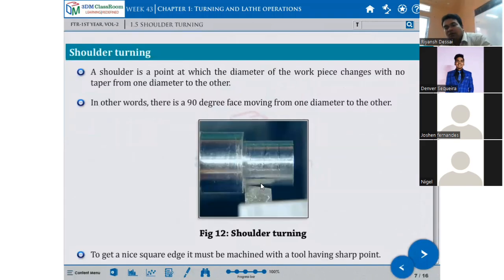Shoulder turning. So in step turning, right hand, you have to transfer. Shoulder turning is the point at which the diameter of the workpiece changes with no taper from one diameter to another. Taper nothing is shoulder. In other words, here there is a 90-degree face moving from one diameter to another.